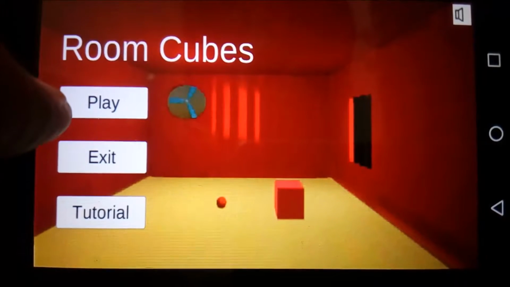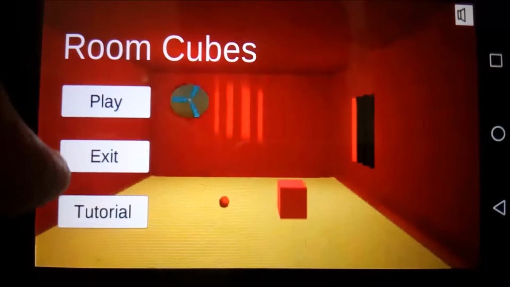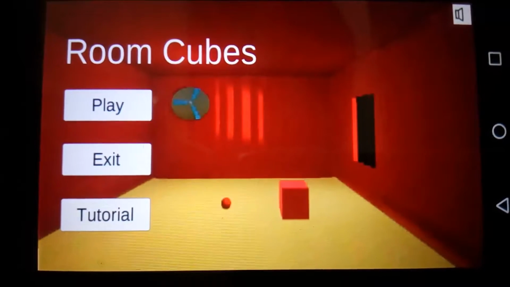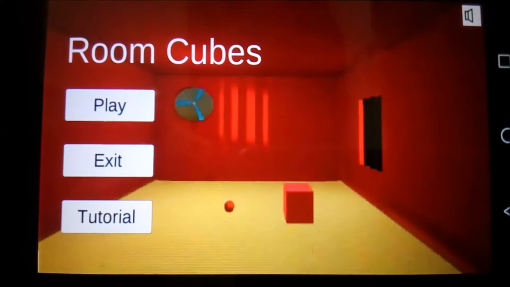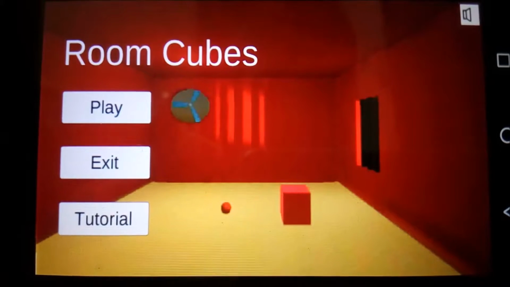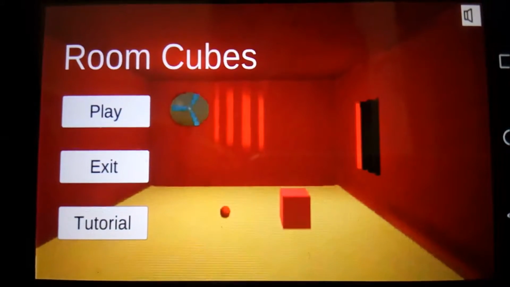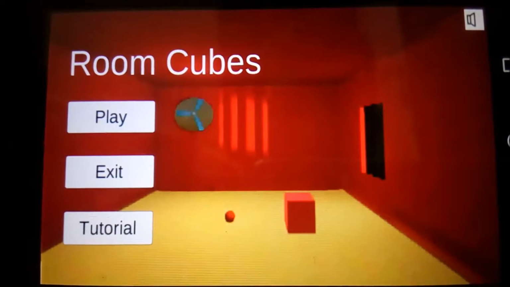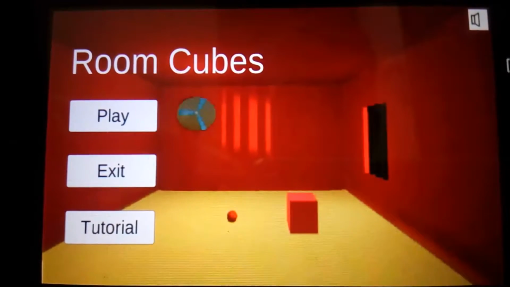The play button, as the name says, will start the game. Exit will quit the game. The tutorial button is basically just like a help feature. On pressing the tutorial button, you will open the URL of the current video that you are watching. For the tutorial button to work, you will need to have an internet connection on. Once your internet connection is on and you press the tutorial button, it will open up the YouTube URL in your mobile browser.